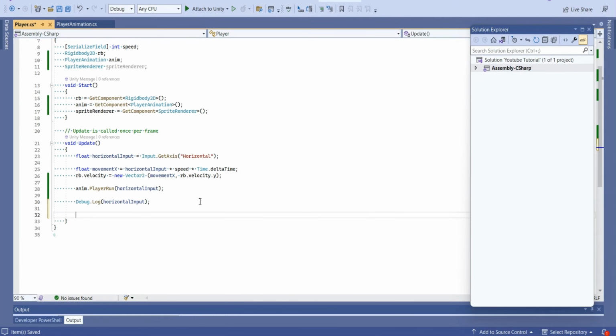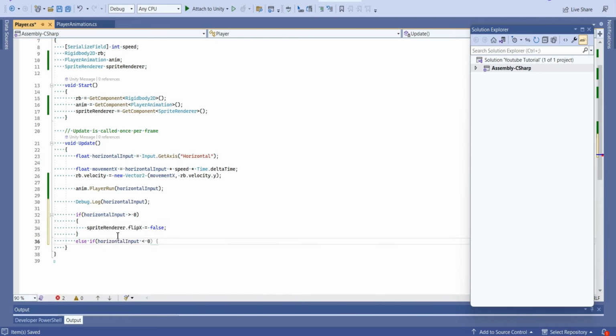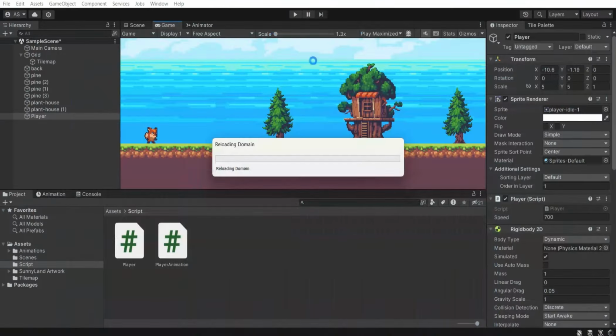So that means if horizontal input is greater than 0, that means if it's positive, then we want our sprite renderer flipX to be false. So when it is false, it will look right. Else if our horizontal input is less than 0, that means it's a negative value, then we want spriteRenderer.flipX to be true. So look left. Let's save that, go back to Unity and check if it worked or not.